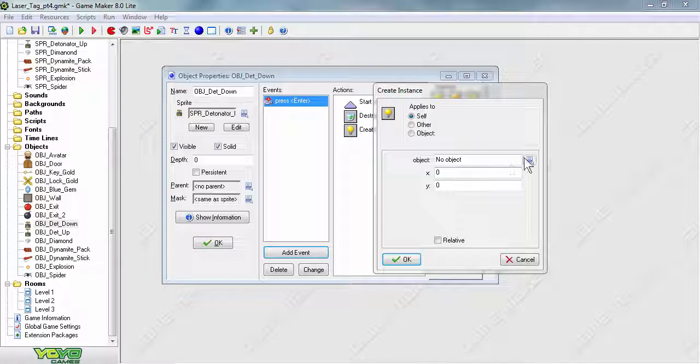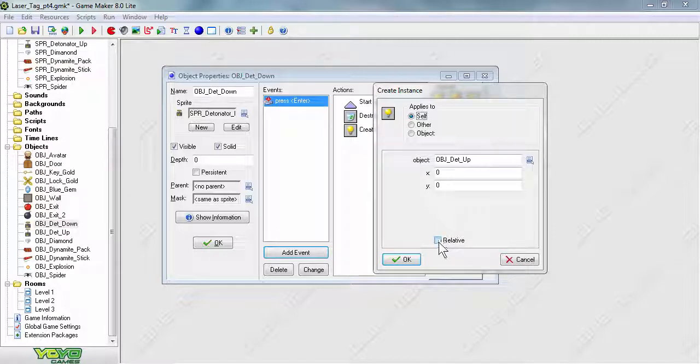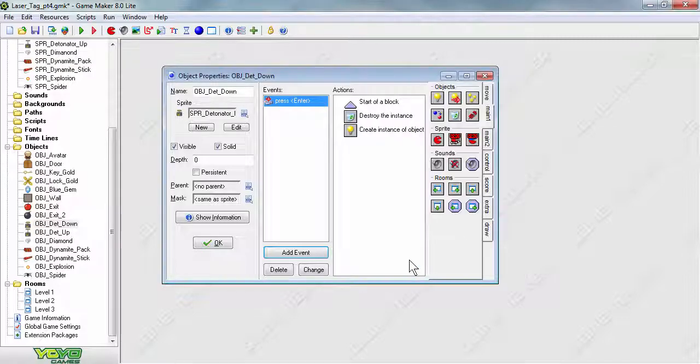Create the object of the detonator up relative to where the down detonator is, and press OK. Next, test to see that you can destroy the dynamite sticks. Place a new stick, reset the detonator, and destroy the dynamite stick.